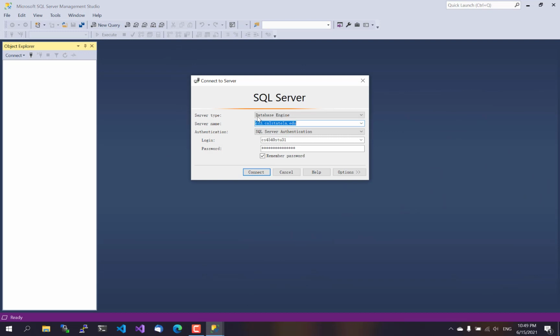So the server type should be database engine. It's a drop-down list. You should select database engine if it's not already selected. The server name is ca3.calstatela.edu, and authentication is also a drop-down list. We would want to select SQL Server authentication, and then your username and password.